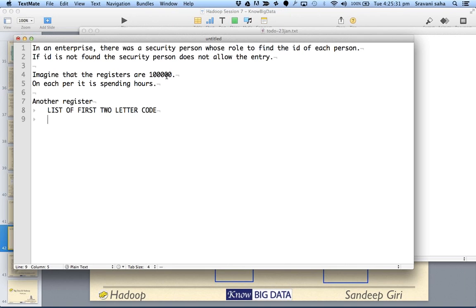Can somebody tell me how big this list could be at maximum? If we form a list of only the first two letters, and I mean alphabetic letters, not numeric, how big would it be?